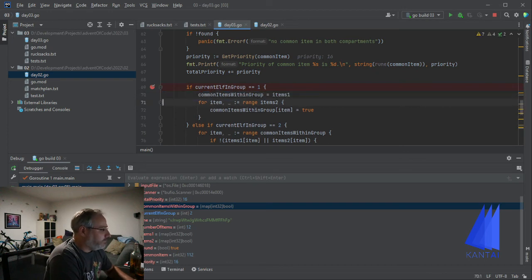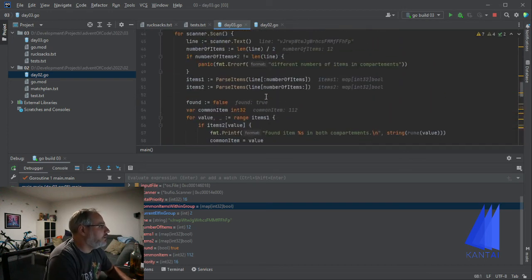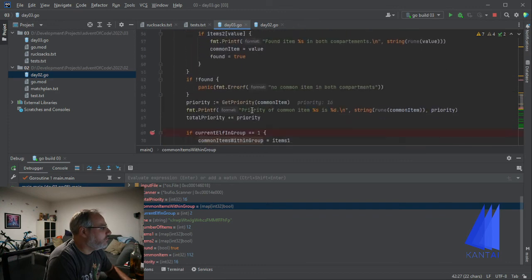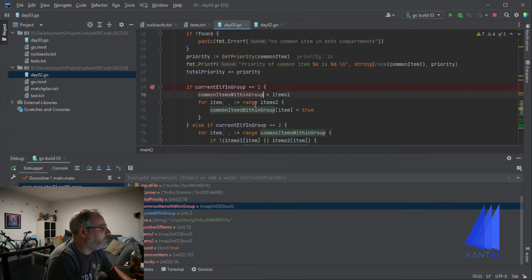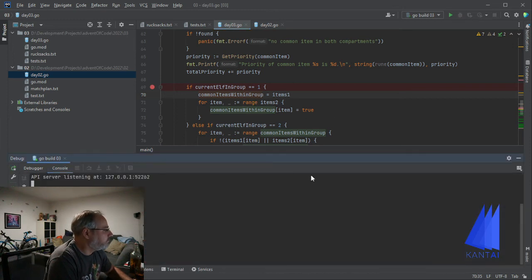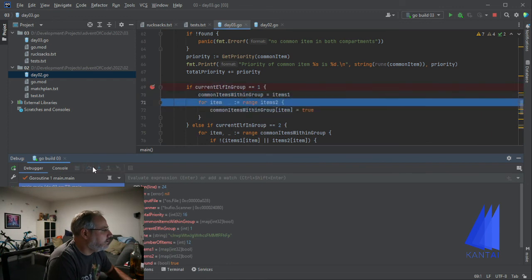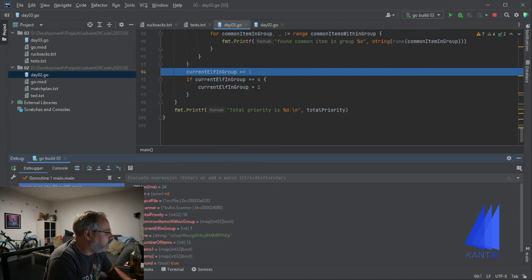But this common items within group is something that we overrode, and this is not correct. So let's try again. We loop over it, initialize it, and now look at it. Okay, this looks more like it. So we have the individual items in there.